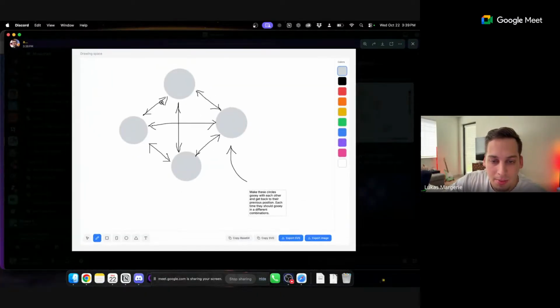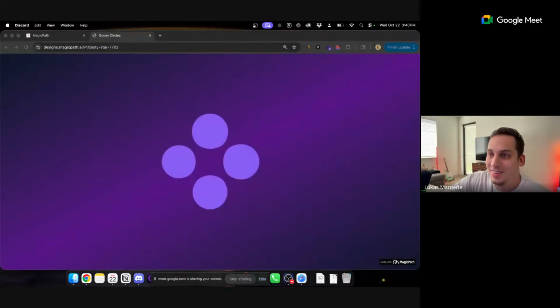So we have 4 circles, and we have these arrows that indicate movement. And basically, it's like a unification, like we're seeing with those purple dots. Make these circles gooey with each other and get back to their previous position. Each time they should gooey in a different combination. Wow, amazing.